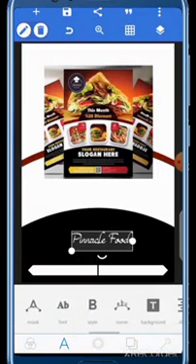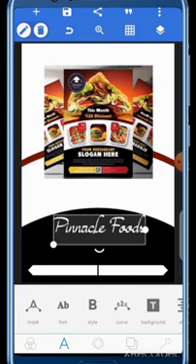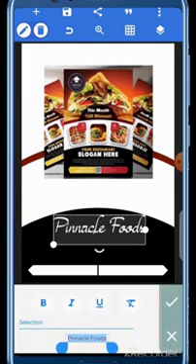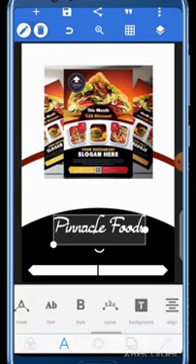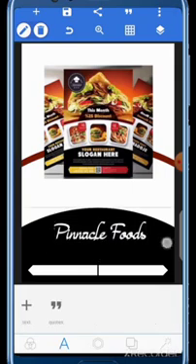Pinnacle Foods. We're going to increase the size of this, and then we're going to make it bold. What's your style? Make it bold, exactly. And then what else should we add to this? Okay, now take a close look at this. I want to show you guys something.